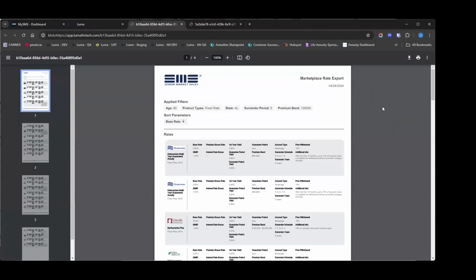We often see, especially in this era of increased regulation, many reps utilizing these rate exports. They clearly have a defined date on them. They explain how the list was filtered and sorted. Reps are saving these as part of their due diligence file to ensure that they have a paper trail as far as the recommendations they've made.